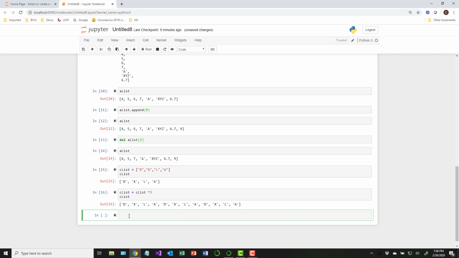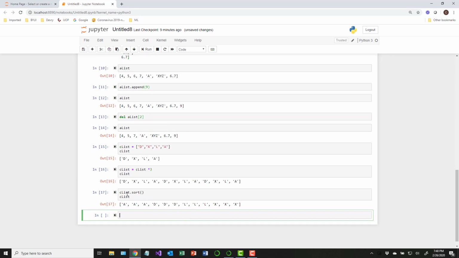And then finally, we can say CList dot sort paren. And then type out what CList is, and you'll notice what it does is the CList.sort actually changes the order of the values in the list and sorts them alphanumerically. So that's a really cool feature. You'll notice these are all very, very fast functions.